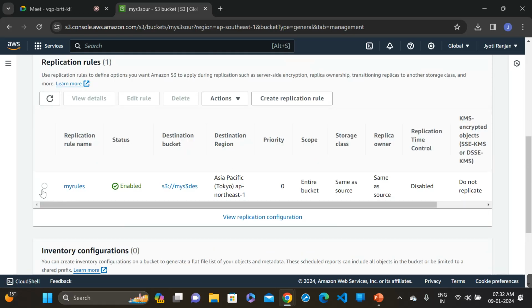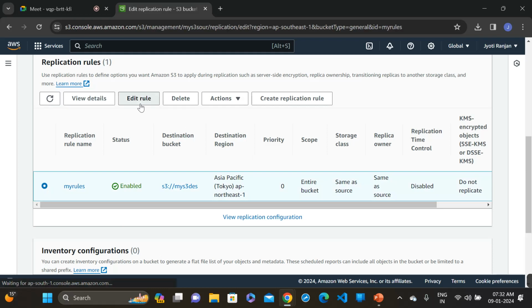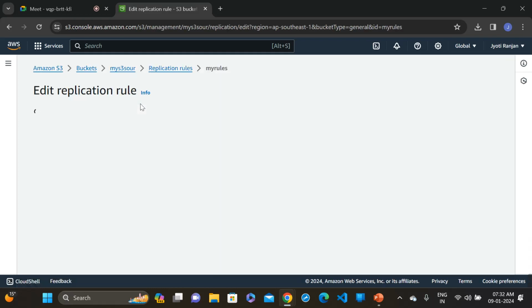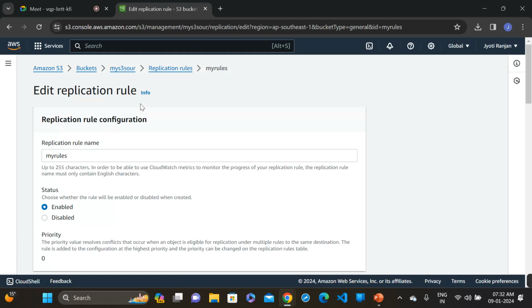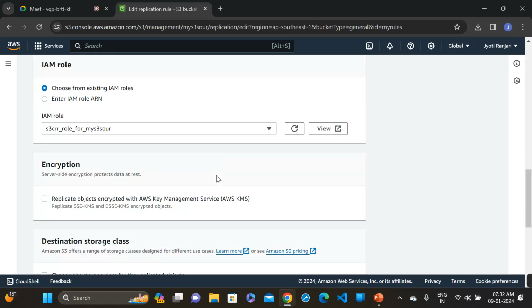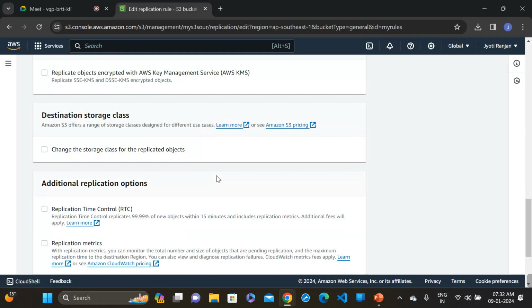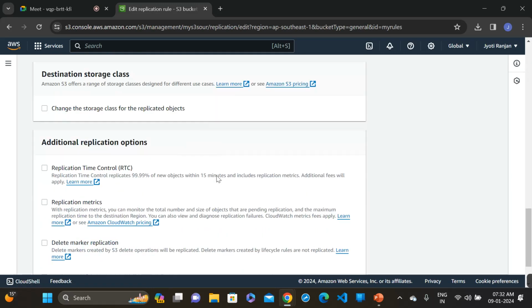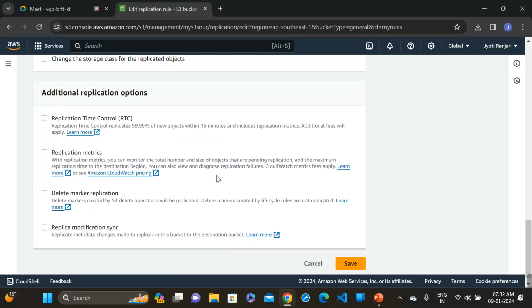Okay, let me check. We will clear it in the advanced section. I think we will check and edit the group. Let's go down. Replication time, replication, direct mark.